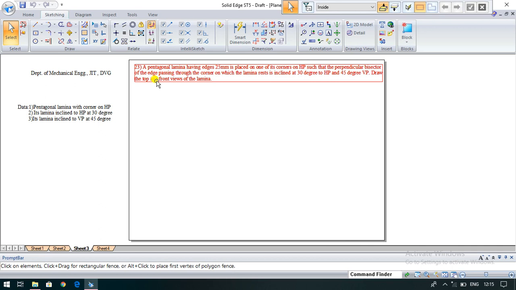A pentagonal lamina having edges 25 mm side is placed on one of its corners on HP such that the perpendicular bisector of the edge passing through the corner on which the lamina rests is inclined at 30 degree to HP and 45 degree to VP. Draw the top and front views of the lamina.